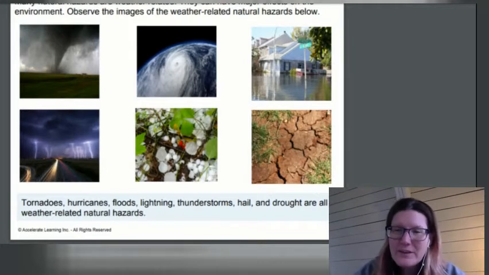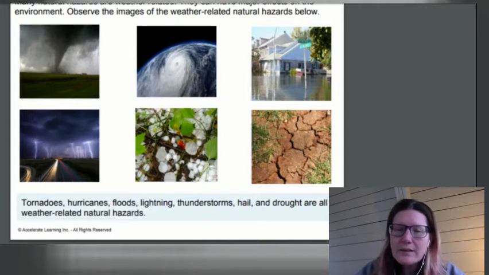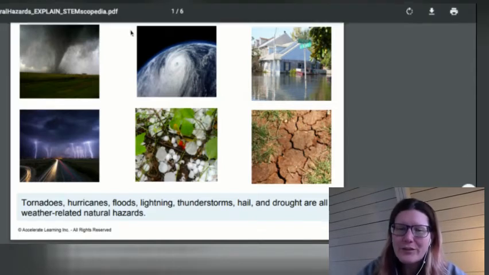It's the opposite of a flood. If you said drought, you did a great job. It's when we don't get enough rain and there's not enough water in our ground reserves. Tornadoes, hurricanes, floods, lightning, thunderstorms, hail, and drought are all weather-related natural hazards.